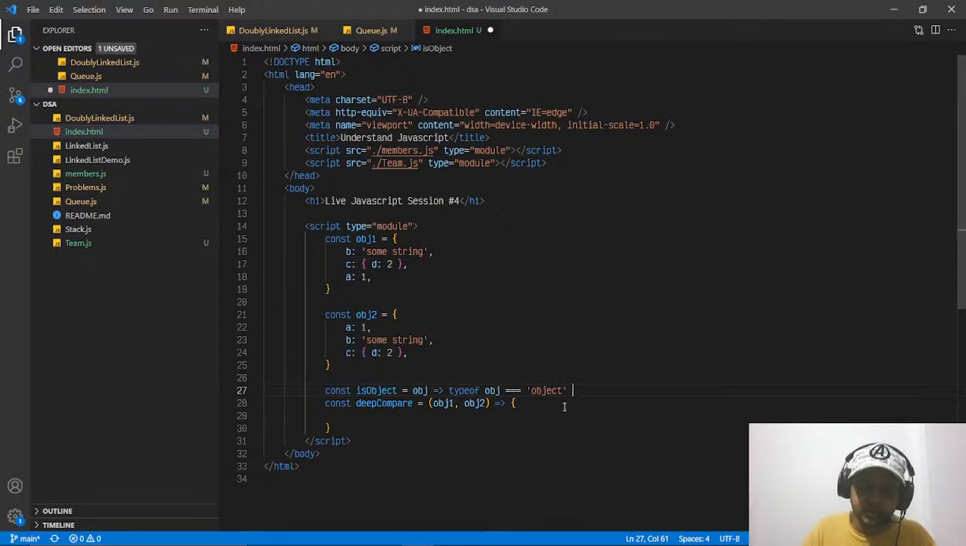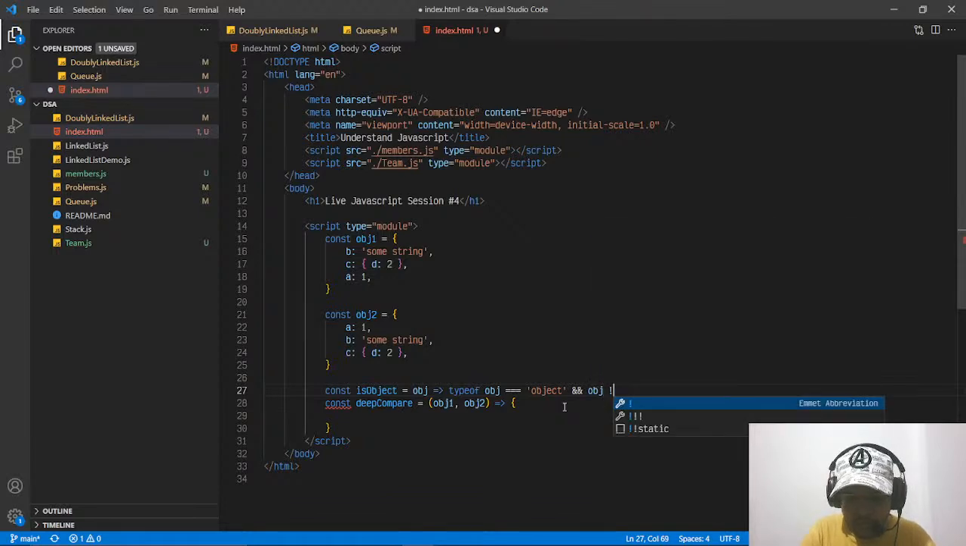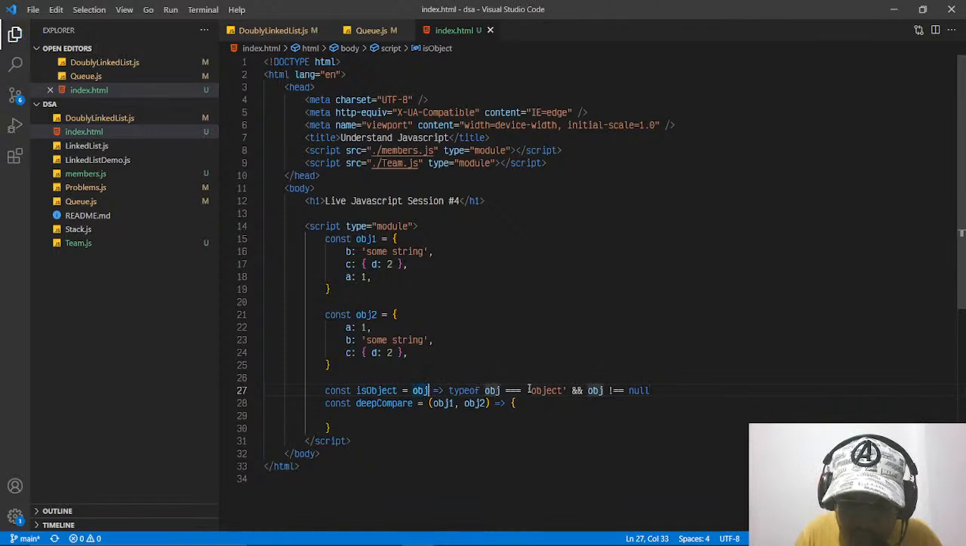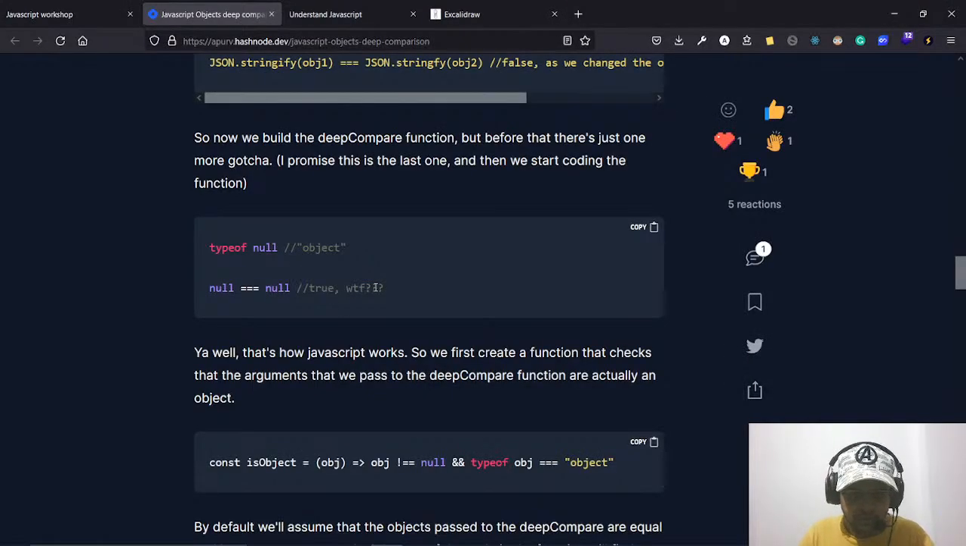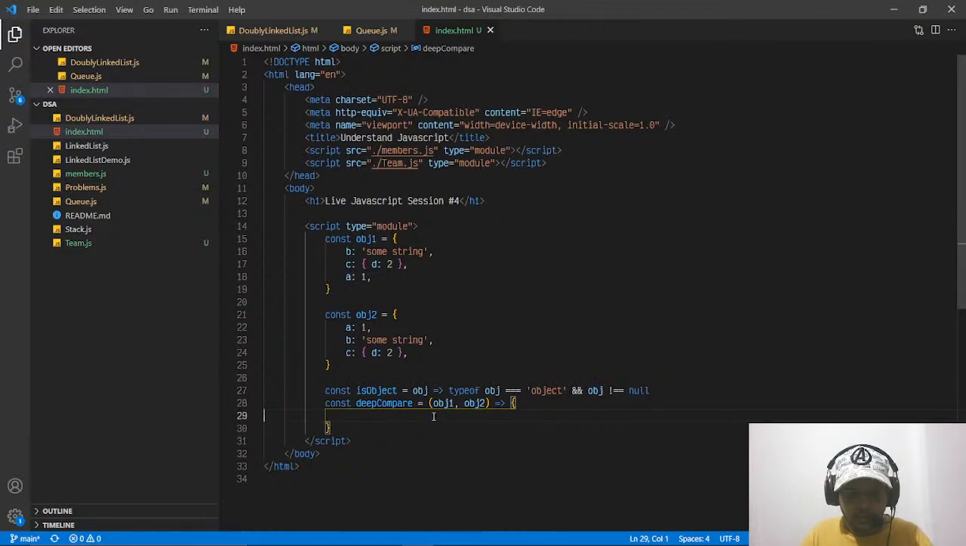So what else do we need to check? We also need to check that obj is not equal to null, because when I pass null, this condition will be satisfied, but we also have to see that it should not be null. So type should be object, but it should not itself be null. That's why I showed you this special condition. So now let's do that first thing.